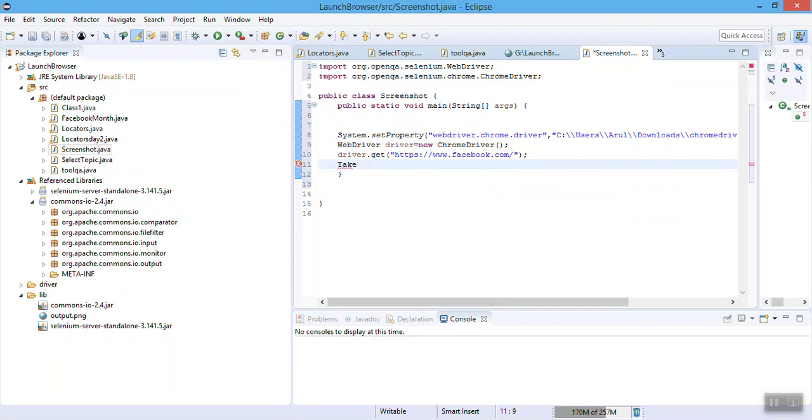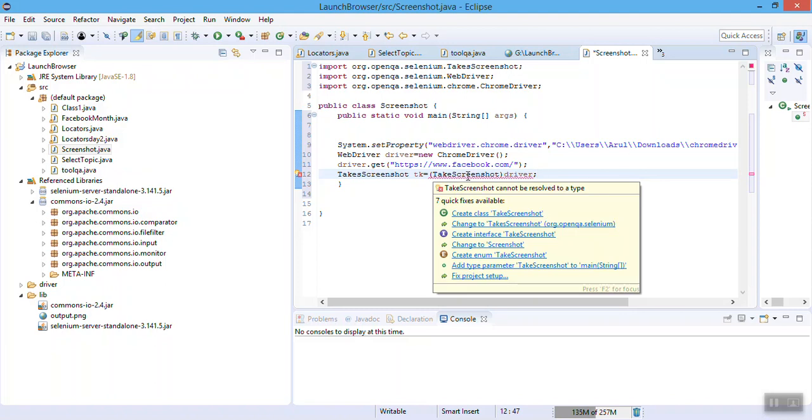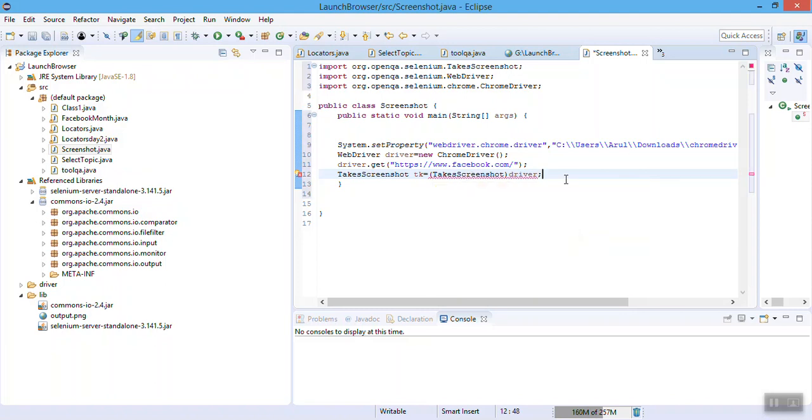We have to invoke TakesScreenshot. This is one of the interfaces in Selenium WebDriver. We are going to typecast the driver into TakesScreenshot. Here I am creating a reference for this and typecasting this driver into TakesScreenshot. You will find one exception here, change to TakesScreenshot. The same thing we have to do for this also.